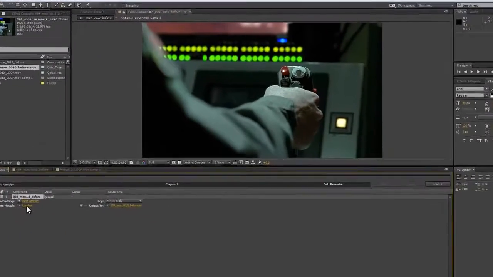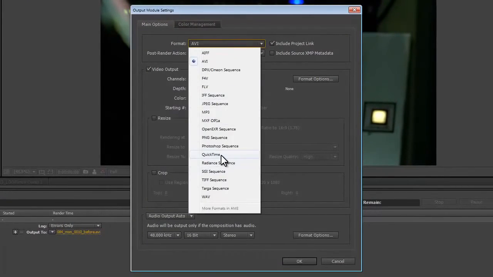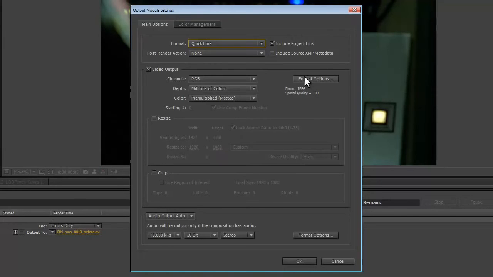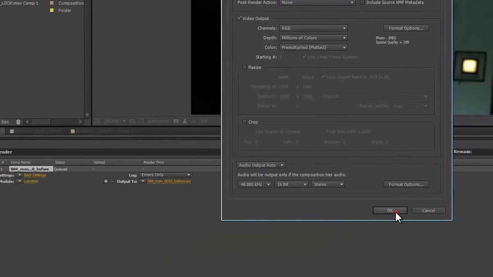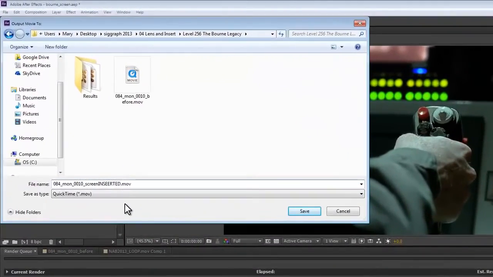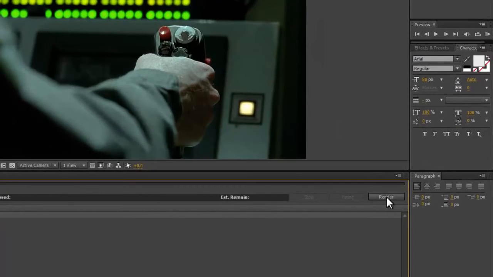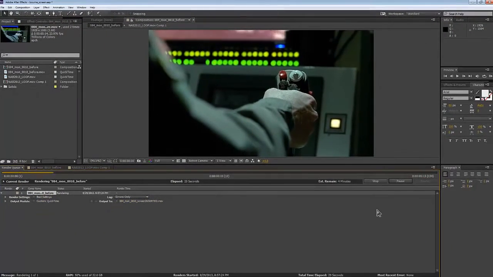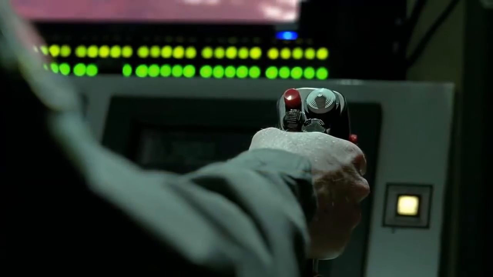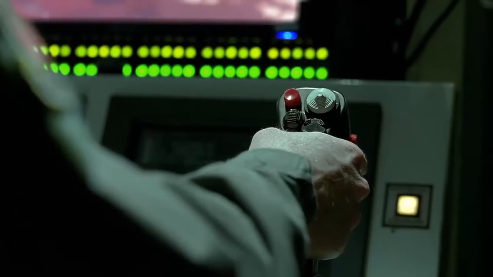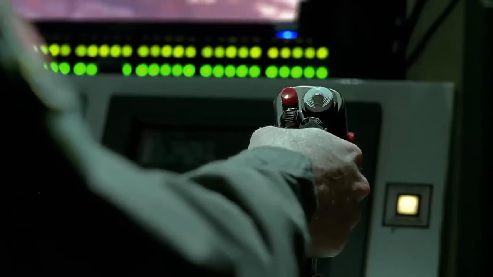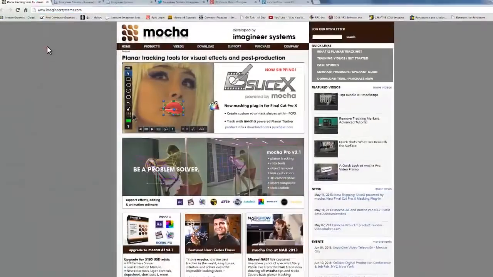From here, it's just as easy as adding it to our render queue, going ahead and changing this to a QuickTime. You can change it to whatever format you like and whatever format options you like. We're just going to hit OK, decide what our output path is going to be, hit Save, and then hit Render. Okay, so once we hit Render, our file will render, and let's just take a look at what that looks like. Now, this is our final shot with our matched grain, our recomped light, our insert, and our adjustments with our Mocha shapes. So you can see very quickly you can get some very powerful results with Mocha for After Effects and After Effects Creative Cloud.